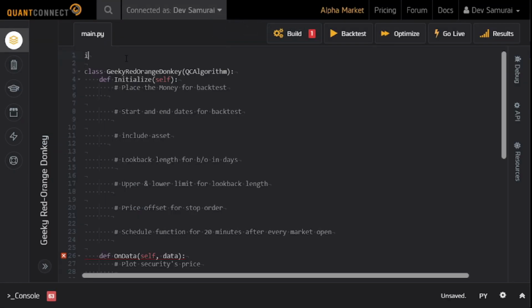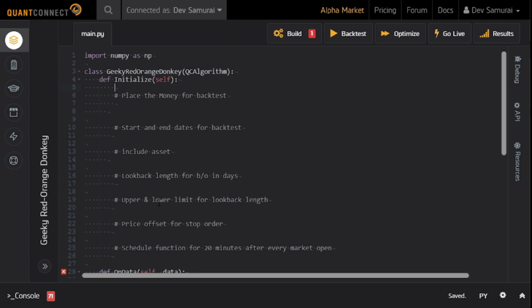We'll need NumPy to calculate the standard deviation for the volatility adjusted lookback length. So that's why we're using NumPy. Make sure you actually add NumPy, without it, it's not going to work.